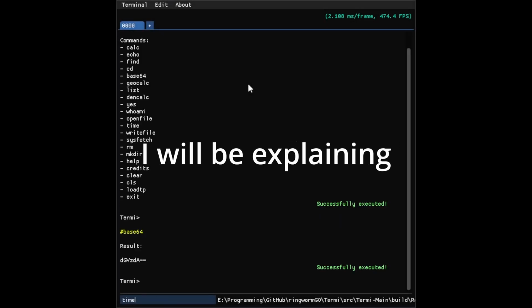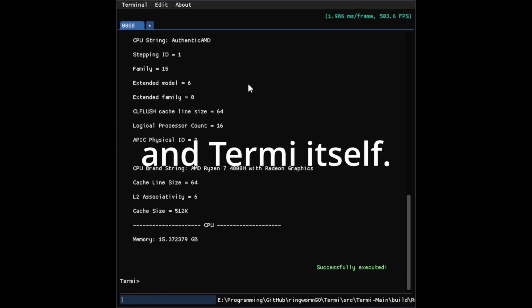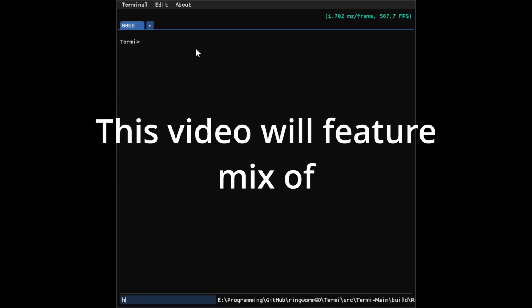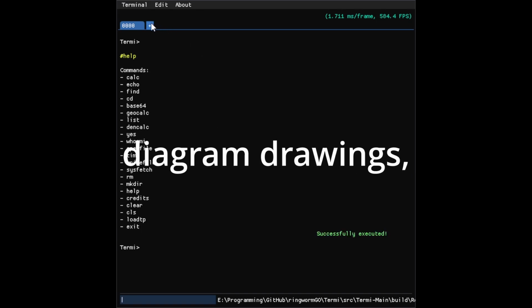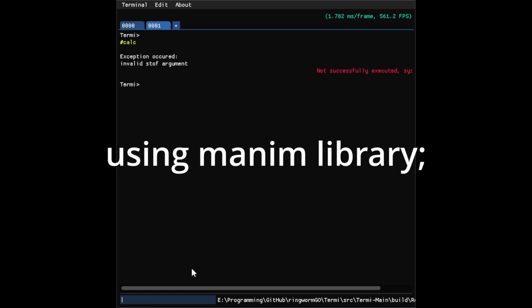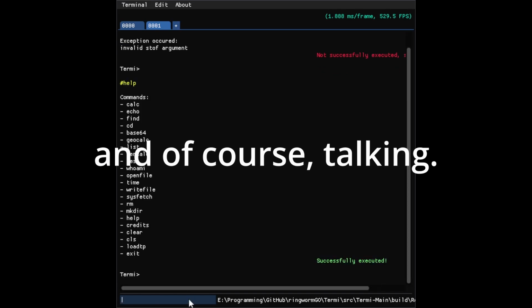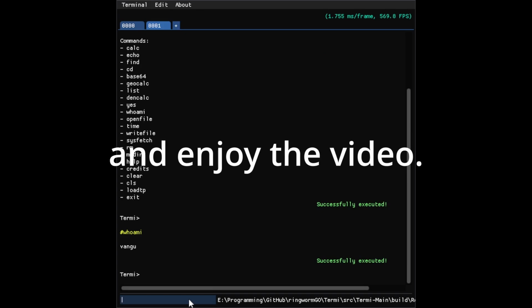In this video, I will be explaining Termi's codebase and Termi itself. This video will feature a mix of diagram drawings, animated diagrams using Manim library, code zooms, and of course, talking. Sit back and enjoy the video.